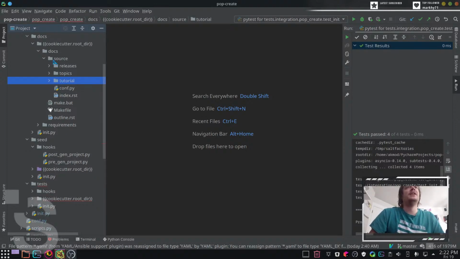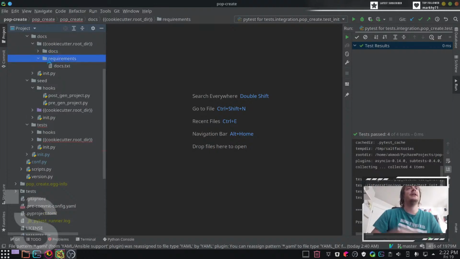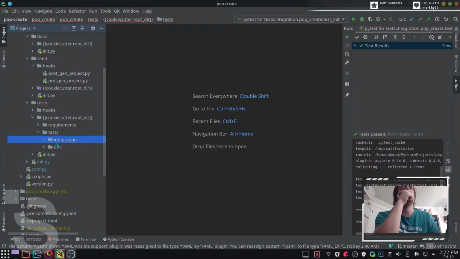I'm very pleased with working with Cookie Cutter. Very excited about it too. So that's what Cookie Cutter does. Any questions about Cookie Cutter?